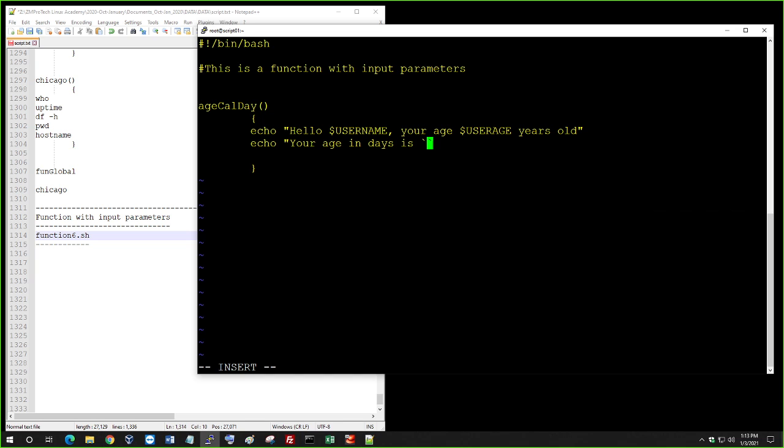Backtick, and I'm gonna do expr expression. So what is the expression I'm gonna do? It's gonna be user age. So if your user put in 20 years, then we're gonna multiply 20 years with 365 days, and then I'm gonna close this.